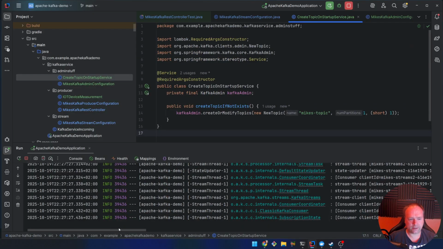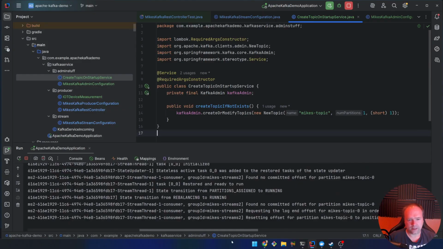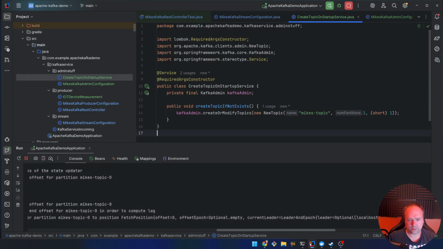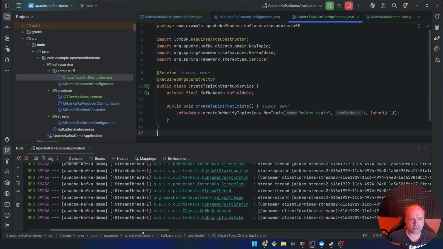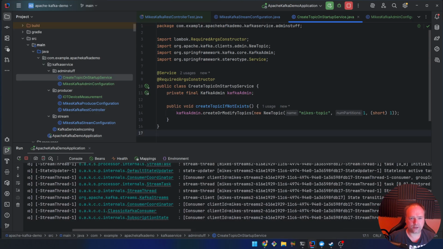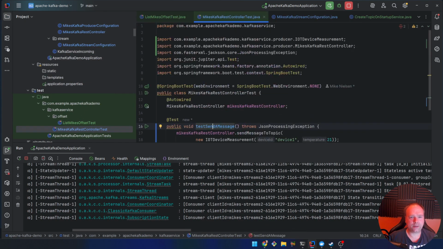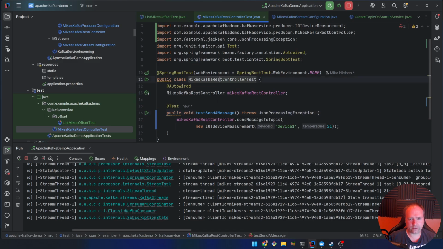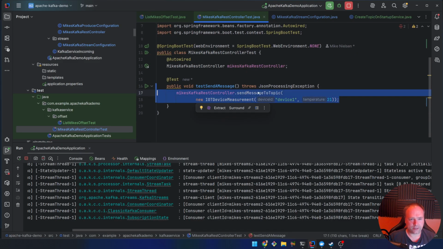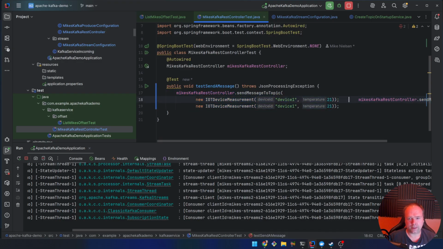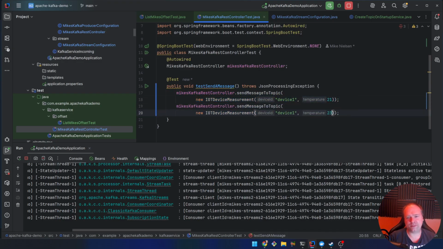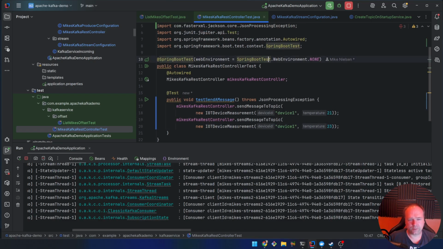So let us see right here what happened now. Yes, we are connected and there are no errors actually. So let us try to send a message, and we do that by running our test, and our test is right here. Here we have it, the Kafka REST test. Instead of just sending one message, let us send two then. So we are sending two messages right here.